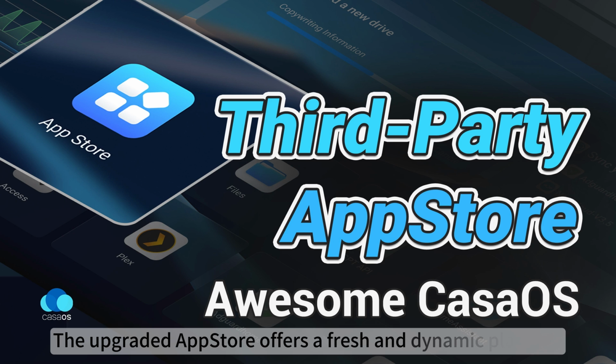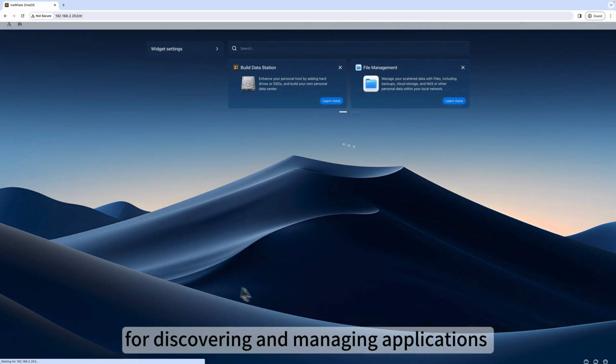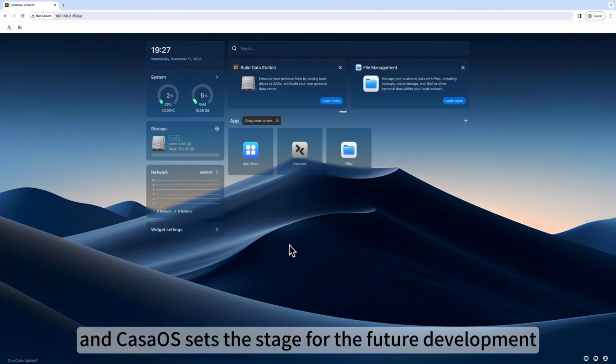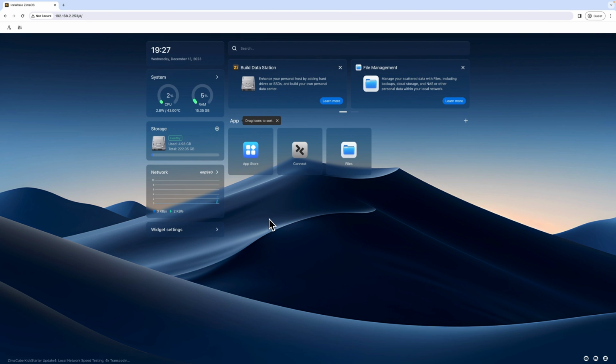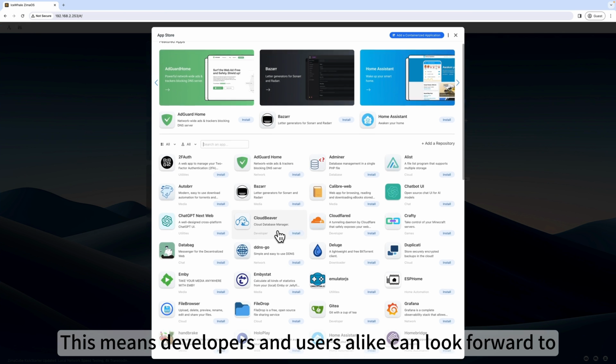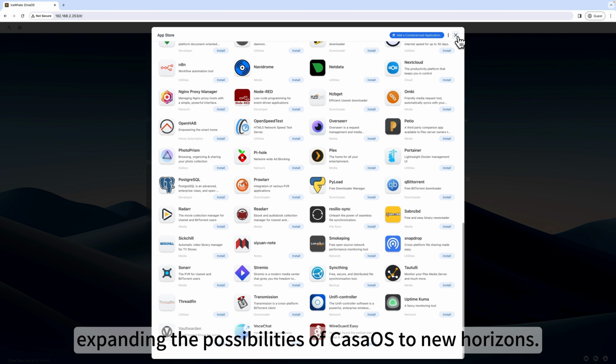The upgraded App Store offers a fresh and dynamic platform for discovering and managing applications, and CasaOS sets the stage for future development for a vibrant third-party App Store. This means developers and users alike can look forward to a rich ecosystem for diverse applications, expanding the possibilities of CasaOS to new horizons.